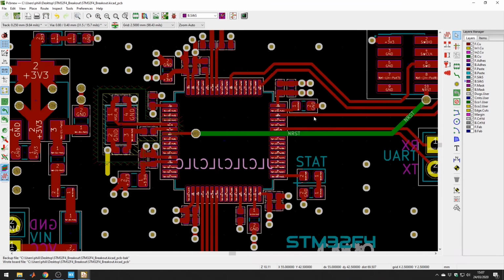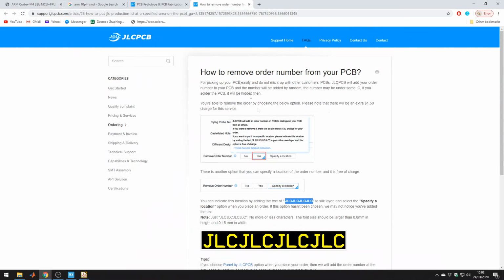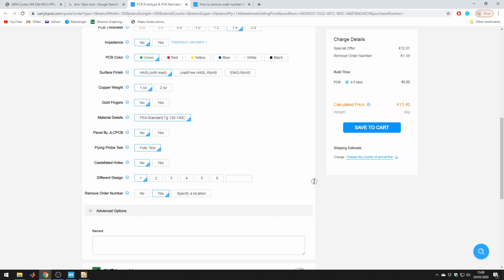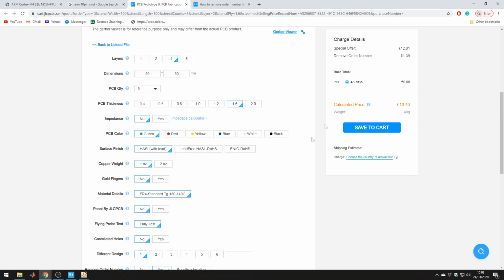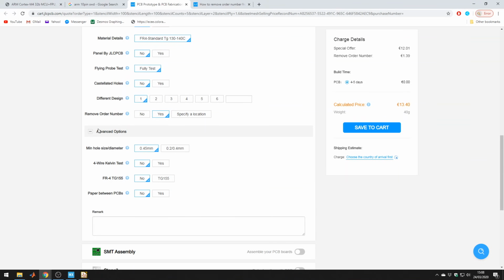Of course, I'd have to re-export the Gerber files, but you can. I tend to just press the button, remove it completely. So that's what I do, remove the order number. That costs a bit more, but to be fair, not much. Advanced options they've added, don't really need that.